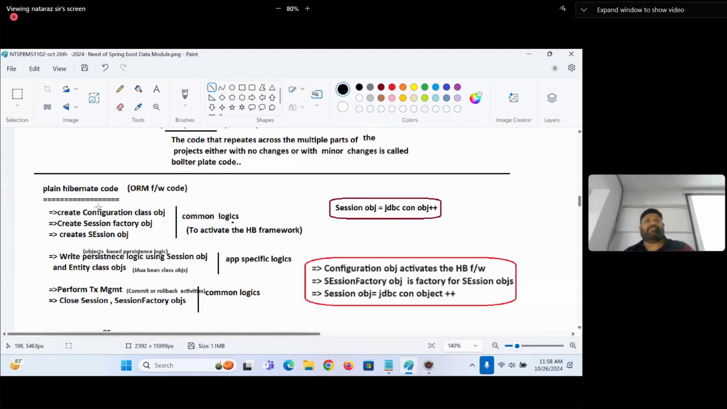Plain Hibernate code, which internally uses JDBC. Yeah. Create configuration object. Listen, we are not going to learn plain Hibernate, but we are going to study what is what. Create configuration object that activates Hibernate framework. Create session factory object that activates multiple services. Number one, connection pool. Number two, dialect. Dialect means what? Which is able to generate SQL queries internally. Like this, it will activate multiple services.